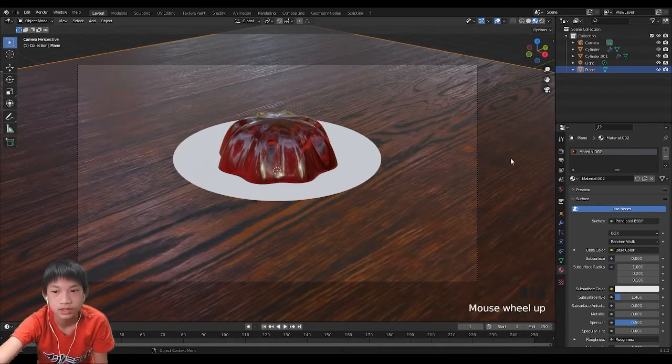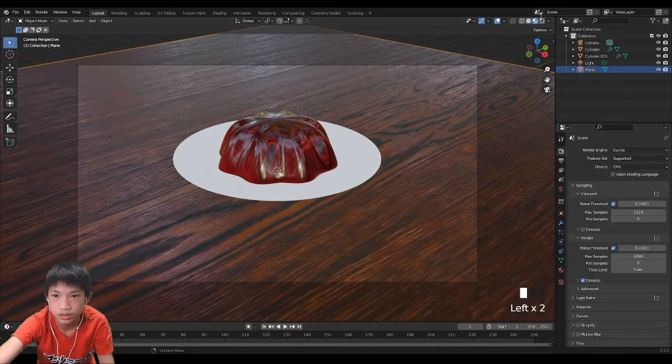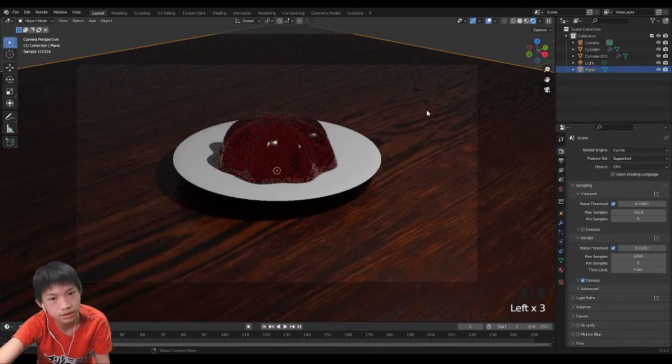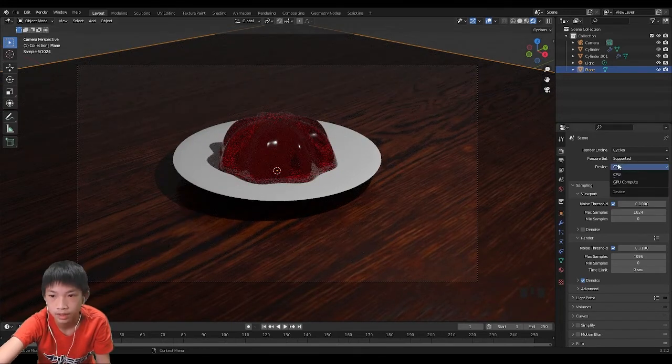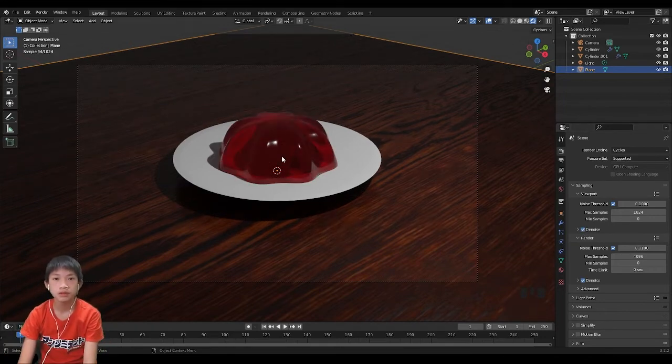We got our jelly. You can also go to Cycles to make it actually transparent, because Eevee doesn't actually make it transparent. And you can change this from CPU to GPU. And there we go. So that should be it for this video.